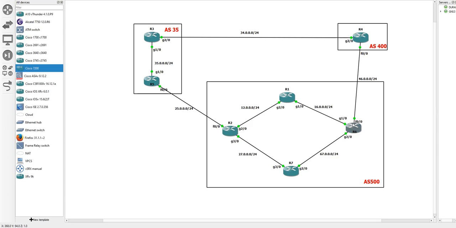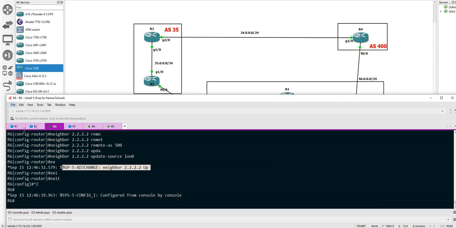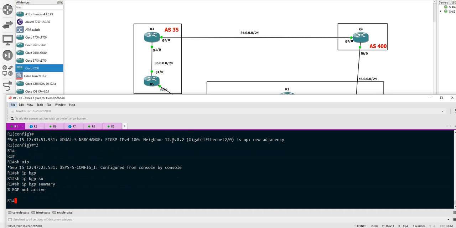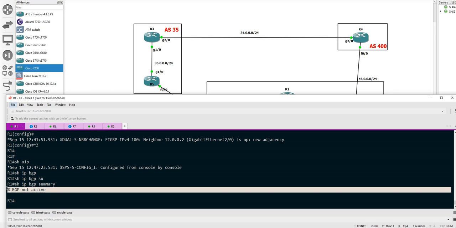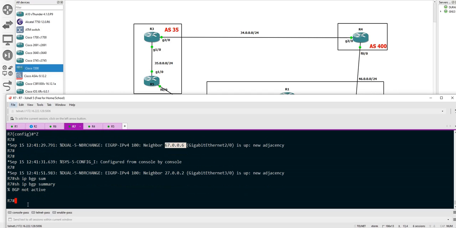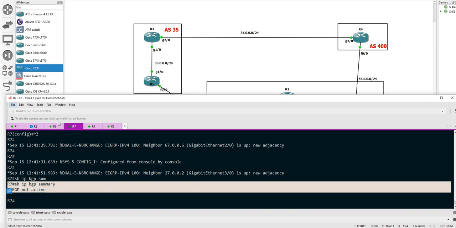R2 and R6 are considered edge routers in this topology since R2 and R6 are connecting to two different AS from AS500, right? R2 is connecting to AS35 and R6 is connecting to router 4, which is from AS400. So that is why I'm calling R2 and R6 the edge routers, and I have enabled BGP only on these edge routers, not on router 1 and router 7. If you go and see in router 1 and router 7, show IP BGP summary. First of all, you do not have any BGP protocol active on this router. Same applies for router 7.